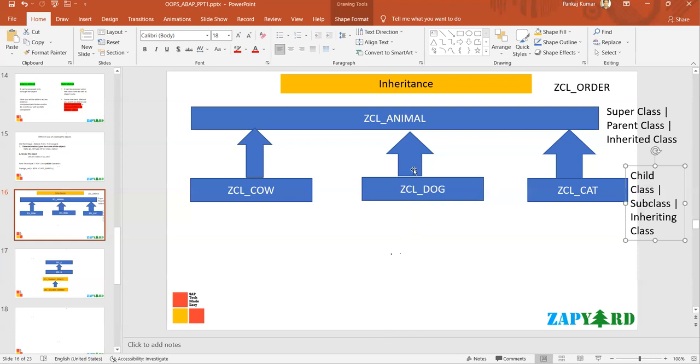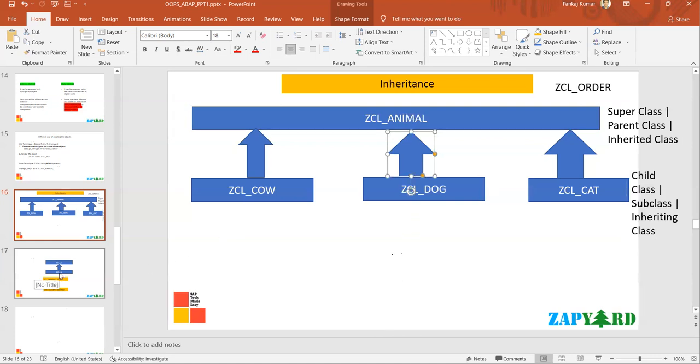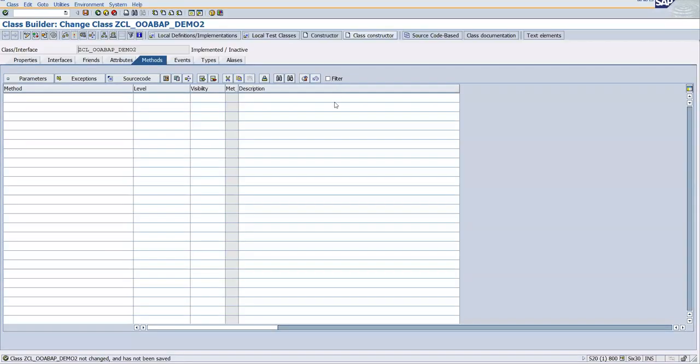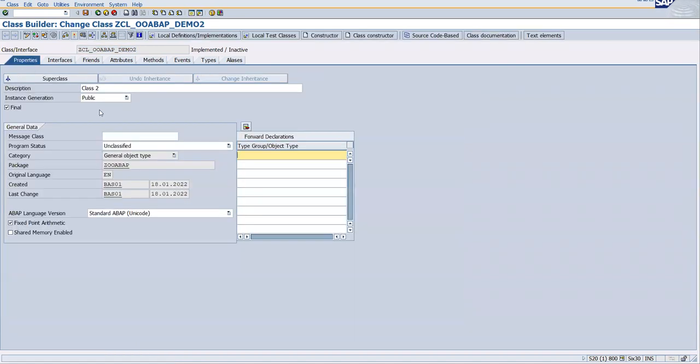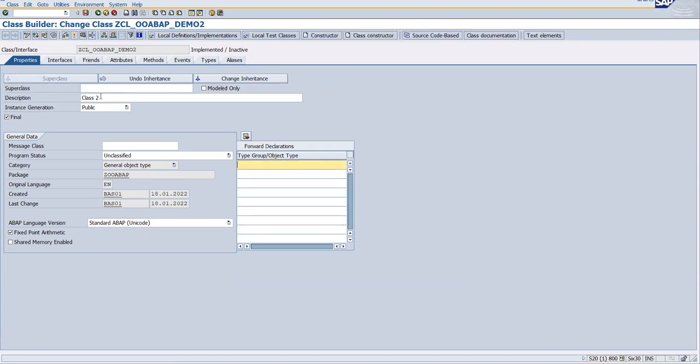Now, how do we put this relationship using the class builder? Go to the system and come here. Demo 2 is willing to inherit the properties from the demo 1 class, which I have already created. Come inside the properties, where you have the option super class, and give this super class. Very easy, very simple. Give demo 1 and just press enter. And it's giving an error: ZCL OABAP demo 1 is final. It cannot have a subclass.